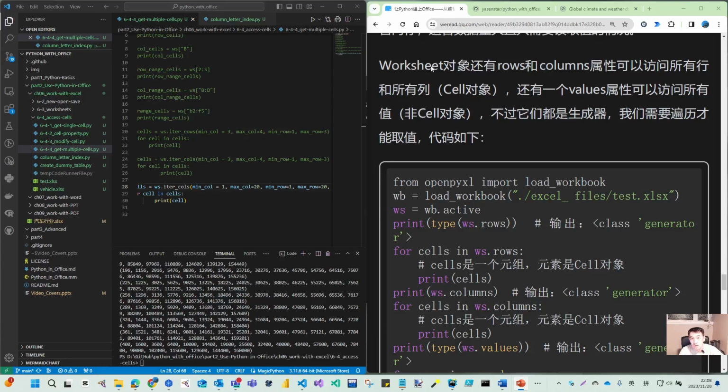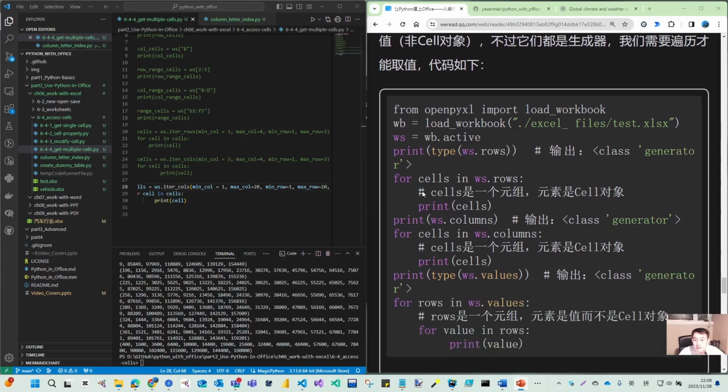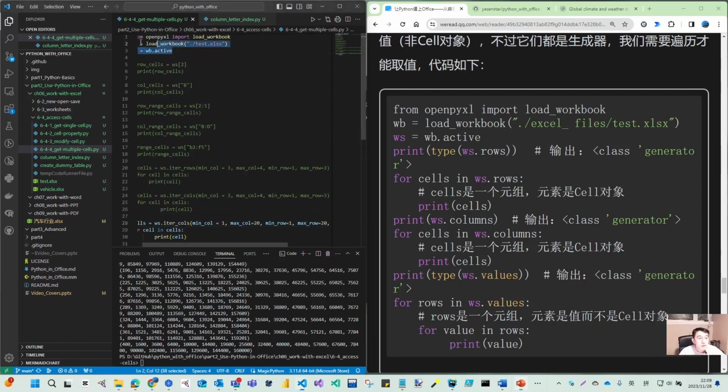And we also have worksheet dot values. Values, not cell dot value, the single value. This is values. The property can access all the values. But be aware that all of them are generators, so we need to use this iteration way to traverse and get the values retrieved. So let's practice this using our test table.